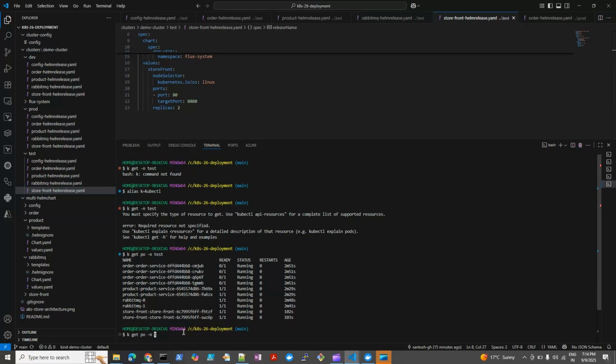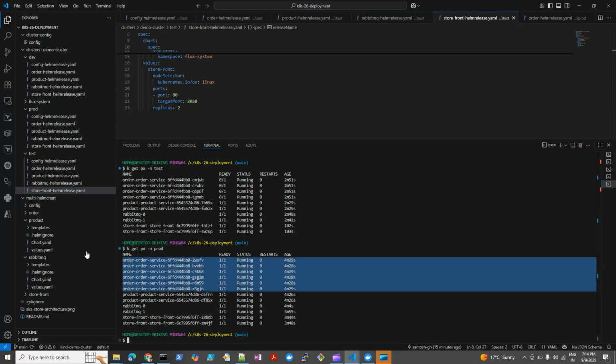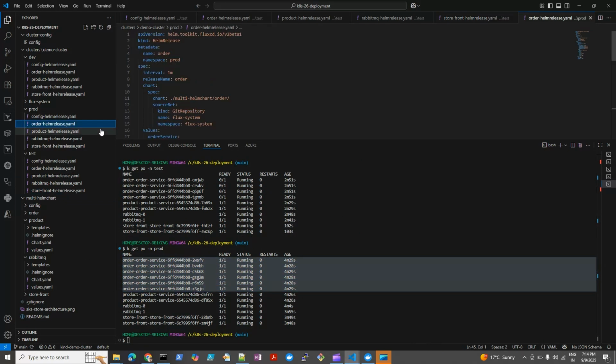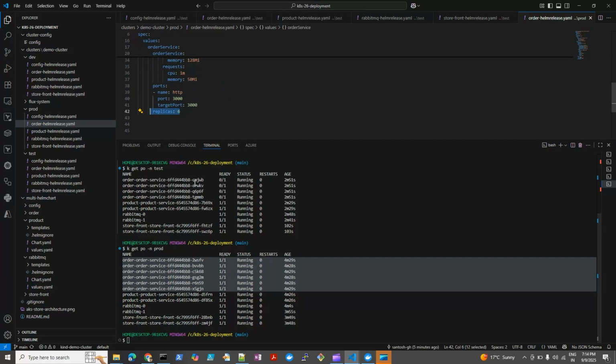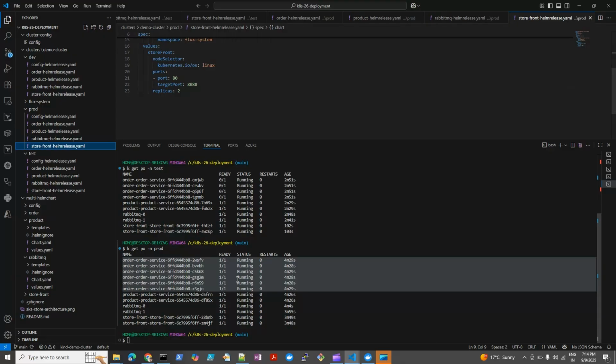Now let me just check for prod. If you see here for order, it shows 6. I can see here there are 6 pods. Okay, for others it shows 2, I think it will be 2 for each of the other services. Okay, yeah. So that's all.